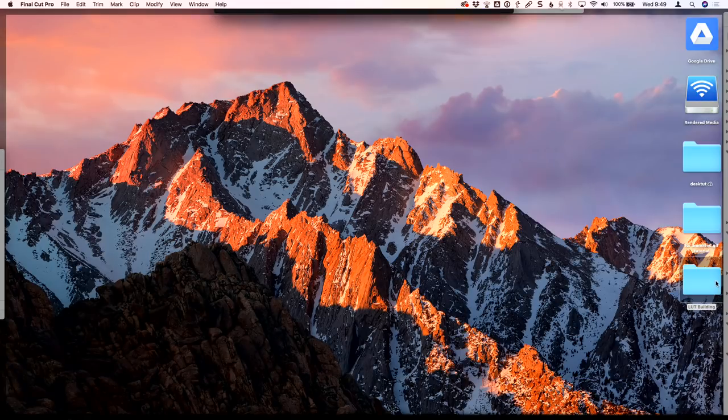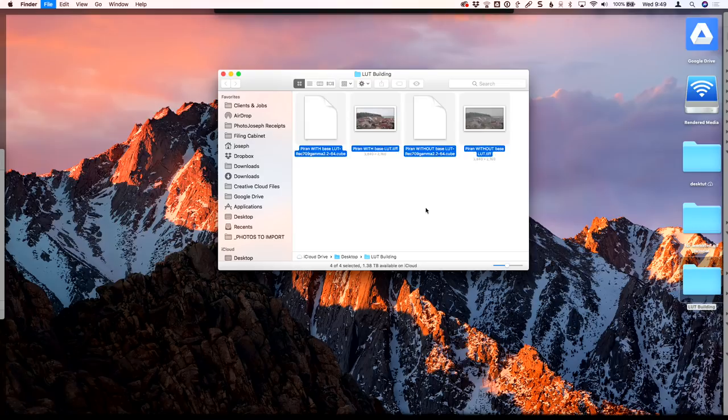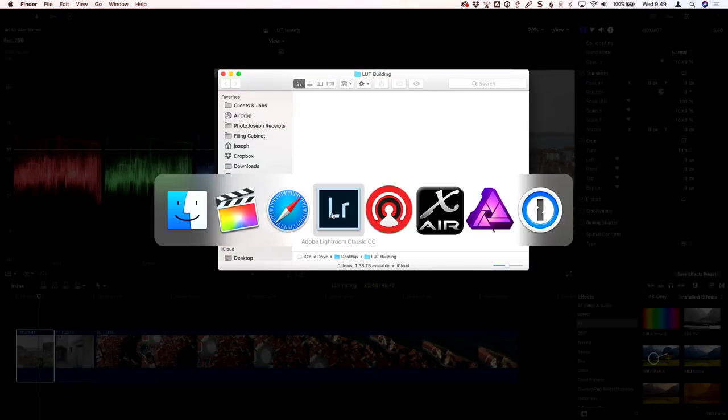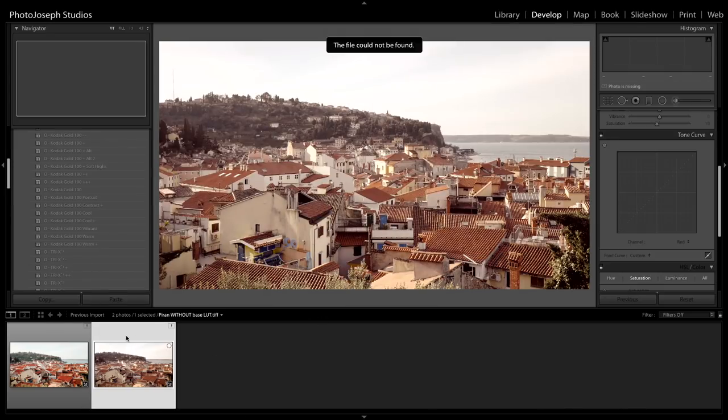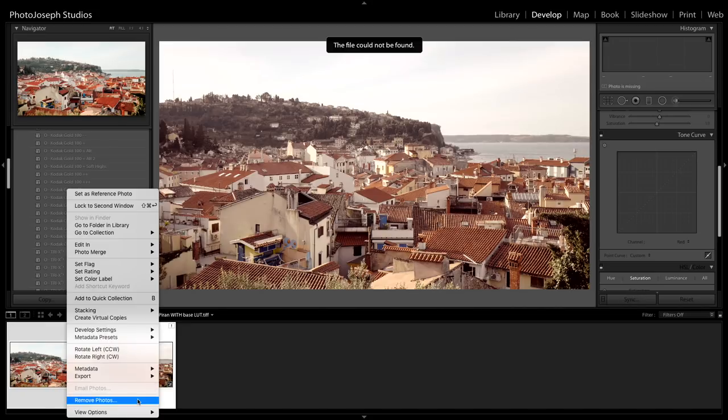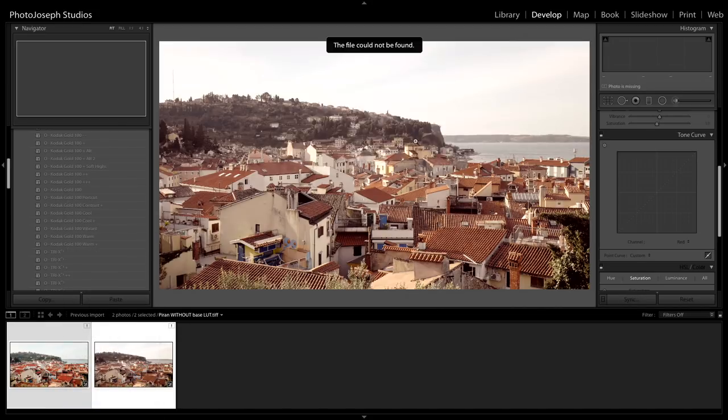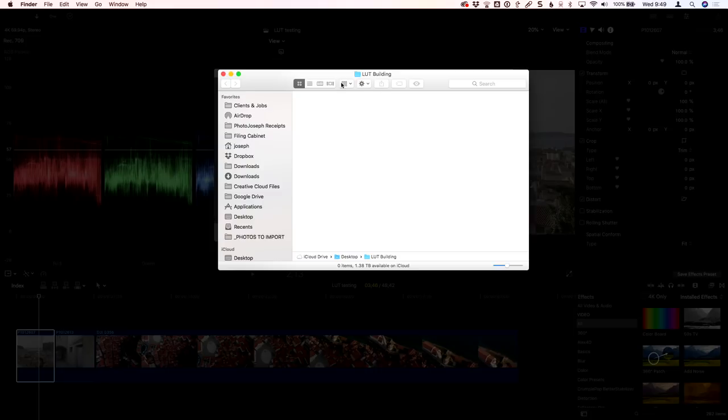You know what, let me clean this out. I don't think I did. Nope, let me delete everything that's in here. Lightroom's going to yell at me too. Yep, it is. Let's just get rid of this in Lightroom so that we are starting from scratch. Okay, back to Final Cut. So I'm in Final Cut.